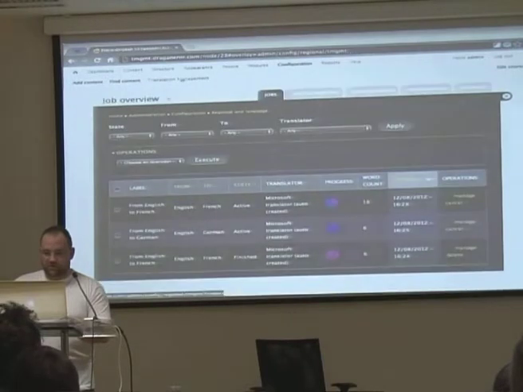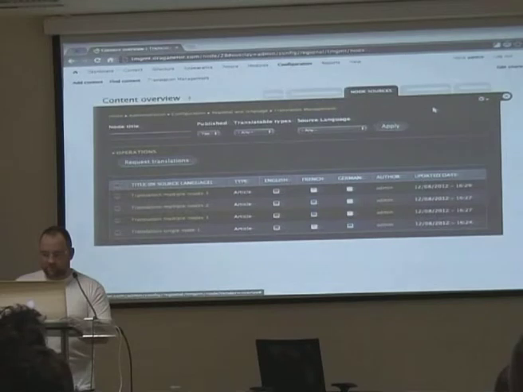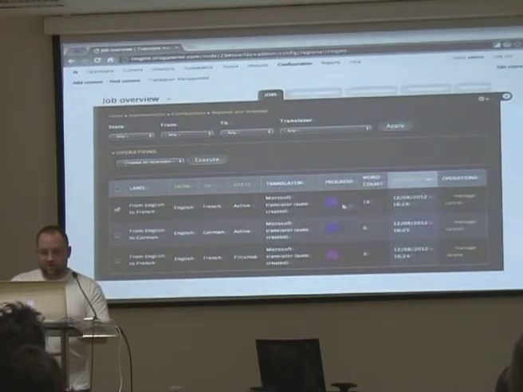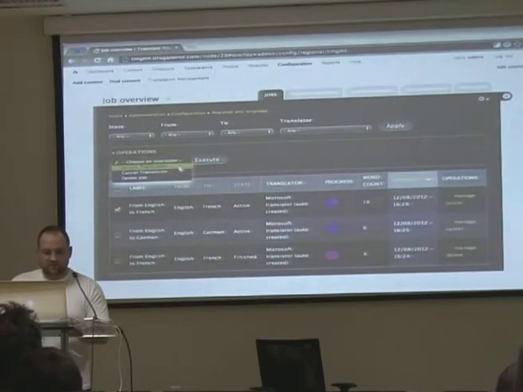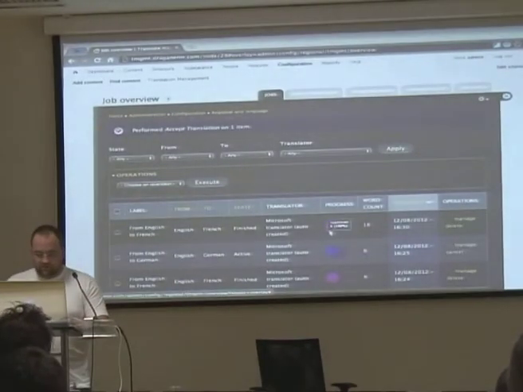Or you can go to translation management, node source, and select. You can here jobs. Select the job you want with multiple items inside, and from the operation list you can choose accept translation, and every translation for every item inside will be accepted. You don't need to go to every translation and do reviewing, you can just accept. So this is it.